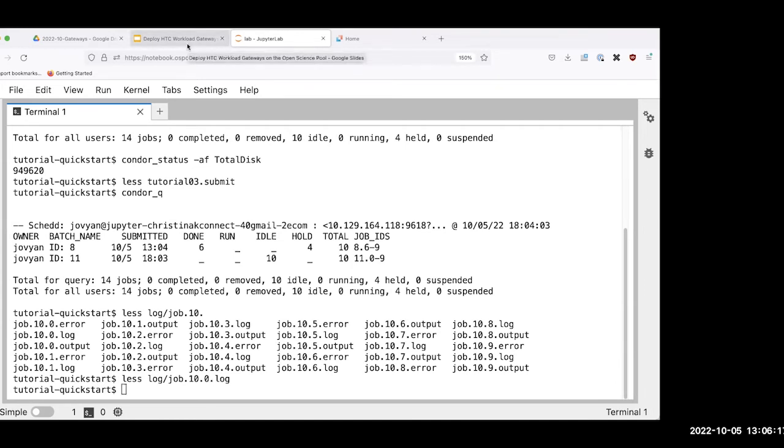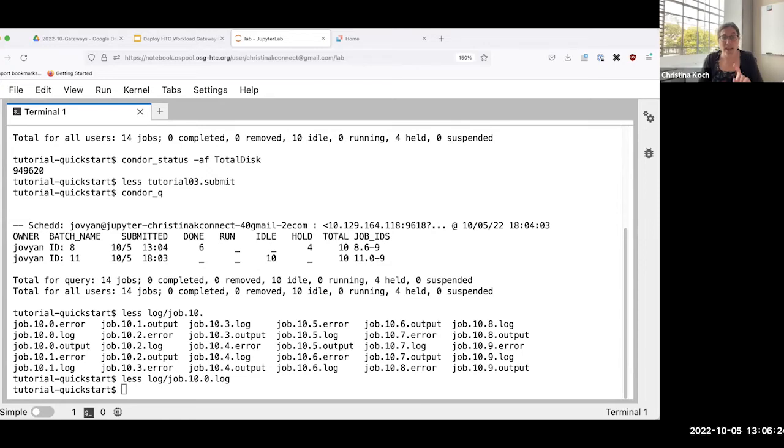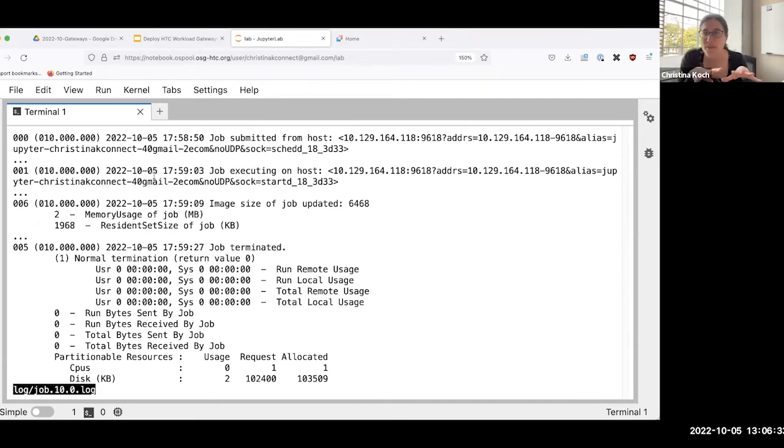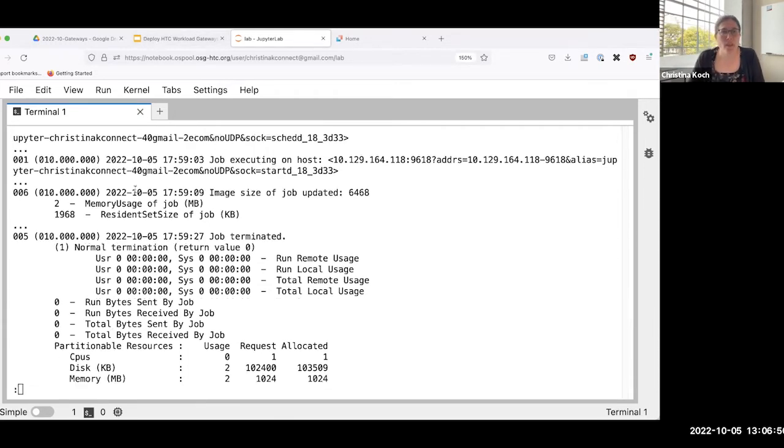Just out of curiosity, can we also see where the jobs were run? Yes, that is also in the log file. It's a great question. Where did the jobs run? It's in this line here, executing on host. If you're in this little sandbox directory, it's not very interesting because it's not actually running out in the Open Science Pool. But in the next example, I'll show some more interesting results there. It's a great question. Okay.